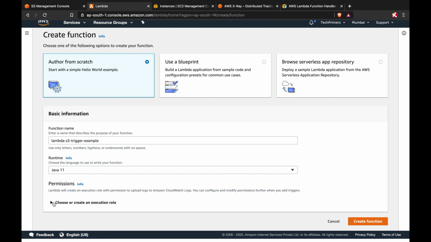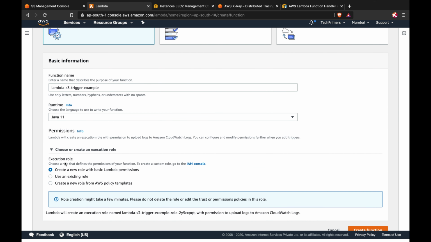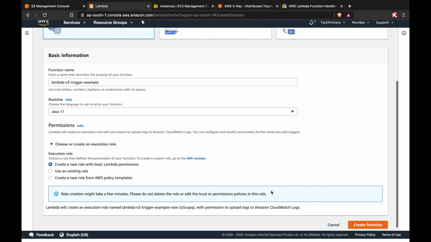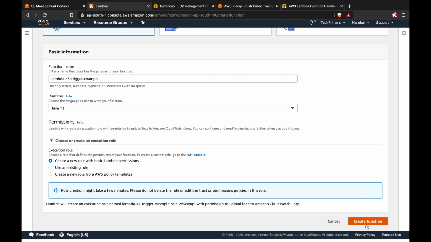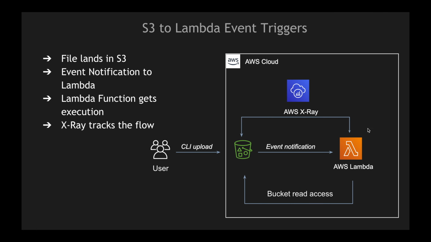We need to create a role for this particular Lambda, and that's what this is. If you already have an existing Lambda role, you can leverage it, or if you want to create a new one, you can just say create a new role with basic Lambda permission. So this will create only the Lambda role. It won't have any access to the S3 bucket. So we will note that we will have to do that in the next step. So let me create the function. While creating the function, you can also upload the jar file which we created, and also we can configure in fact this notification from the Lambda itself.